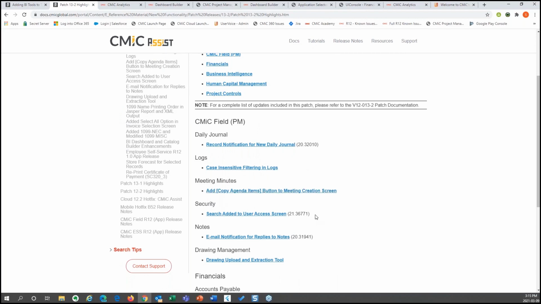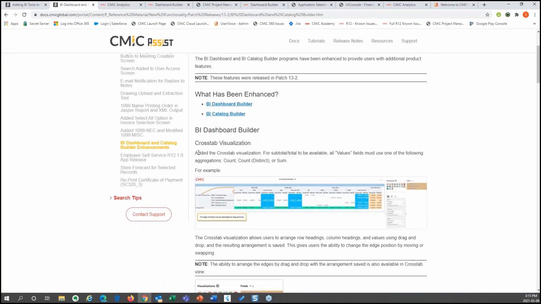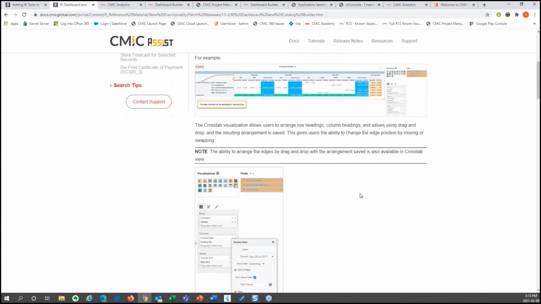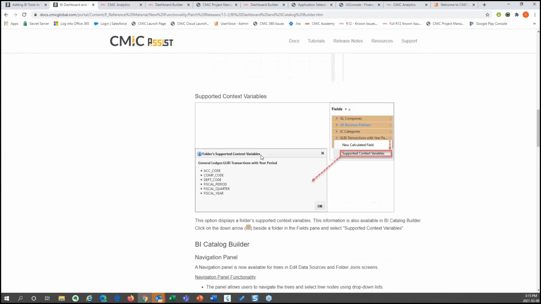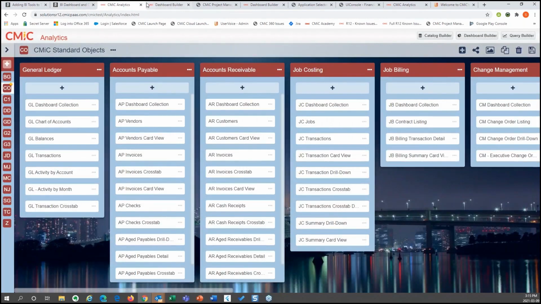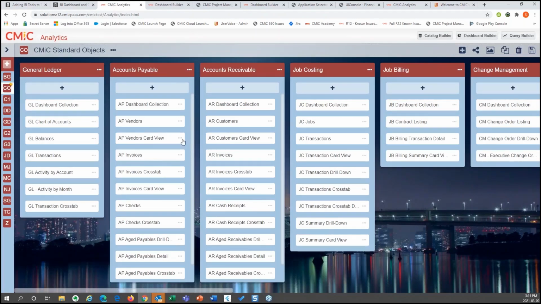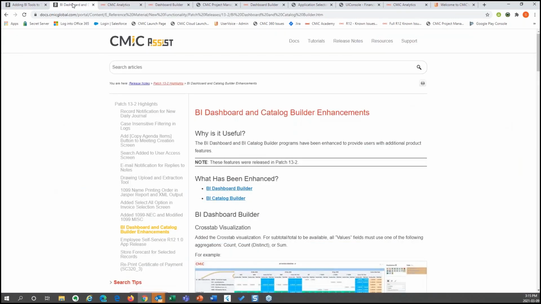If you scroll down and look at analytics or business intelligence right here, there's a section for BI dashboard and catalog builder enhancements. There's a whole detailed description of the crosstab visualization, what it does, and some additional features that we've added, things like supported context variables. That's why you're seeing something a little different than me. I was showing you a slightly newer version of the system than you have, but you will be getting crosstabs very shortly, and we're going to be shipping a bunch of additional crosstab samples inside of the standard objects canvas. If you want to read more about it, go ahead and check out Cmic Assist.